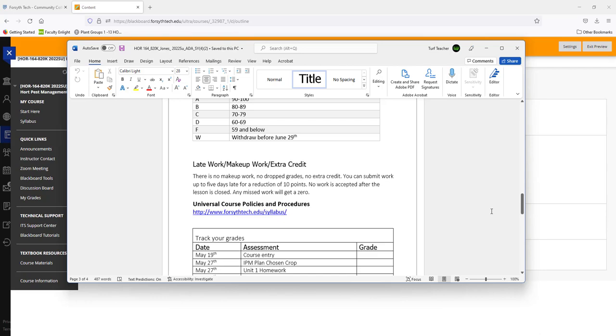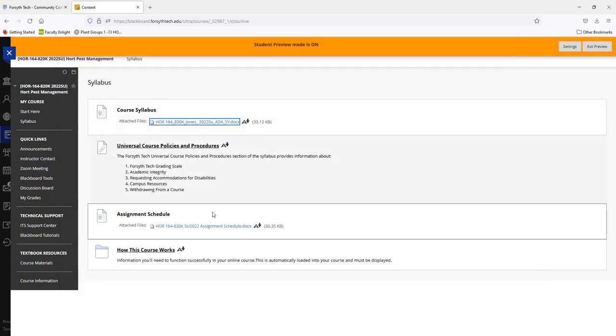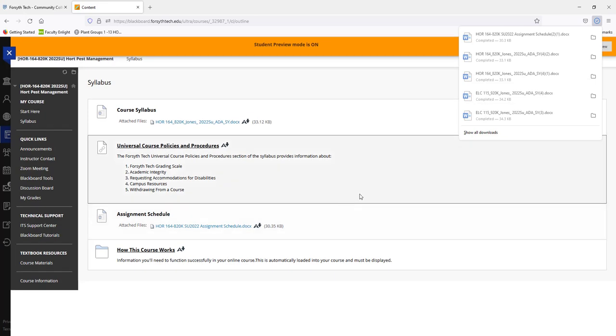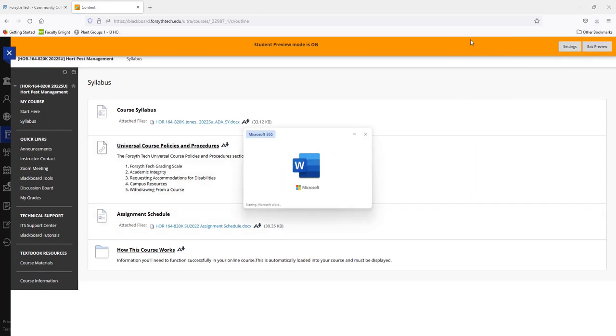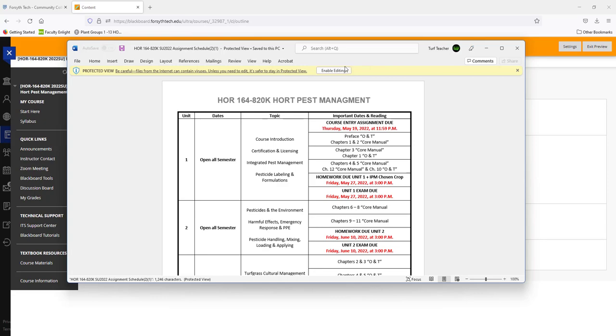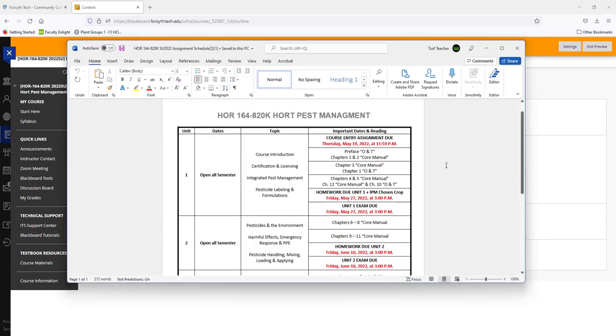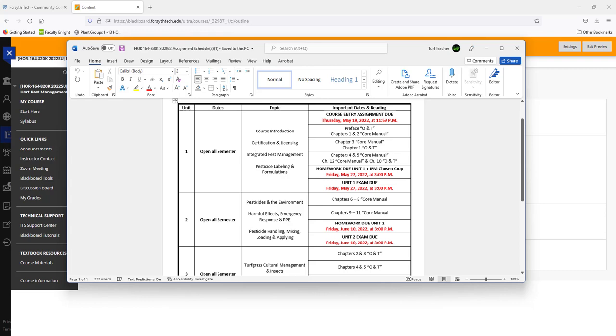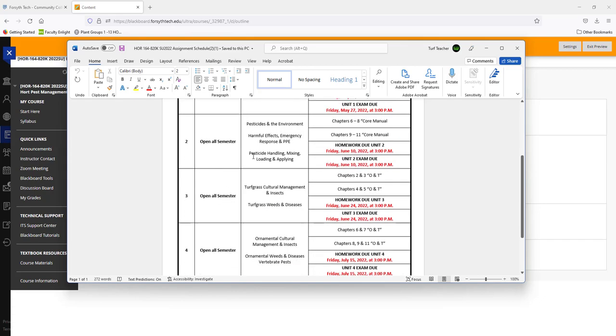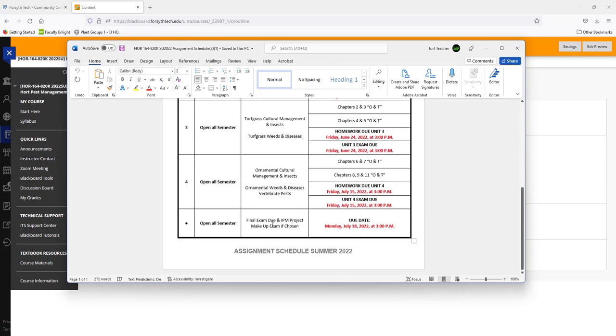I would love for you to go ahead and print it out, staple it along with your assignment schedule. This will actually help you as well with all of your due dates. Like Unit 1, open all semester. These are the topics, and this is what we're going to read. Your homework's due on May 27th, along with your test. And you've got to do your IPM chosen crop. Unit 2, Unit 3, Unit 4, and then the makeup exam.